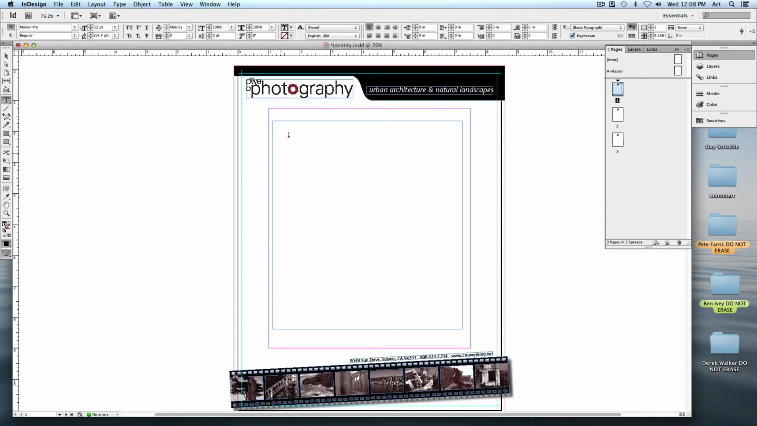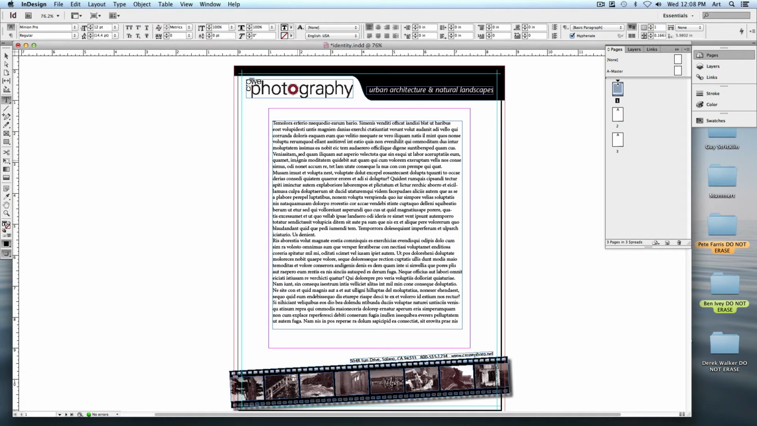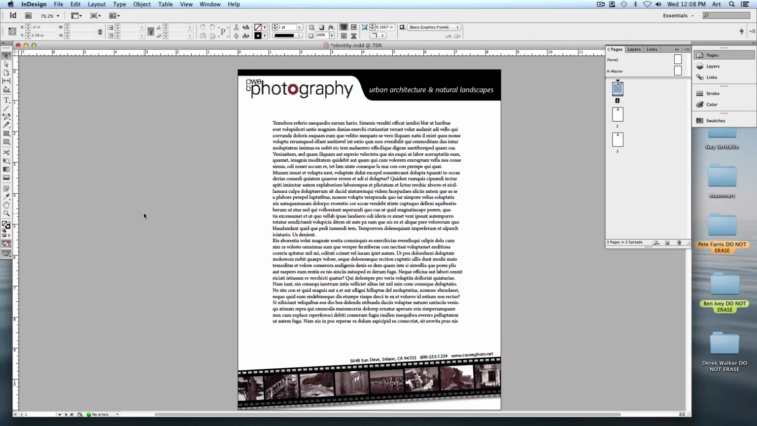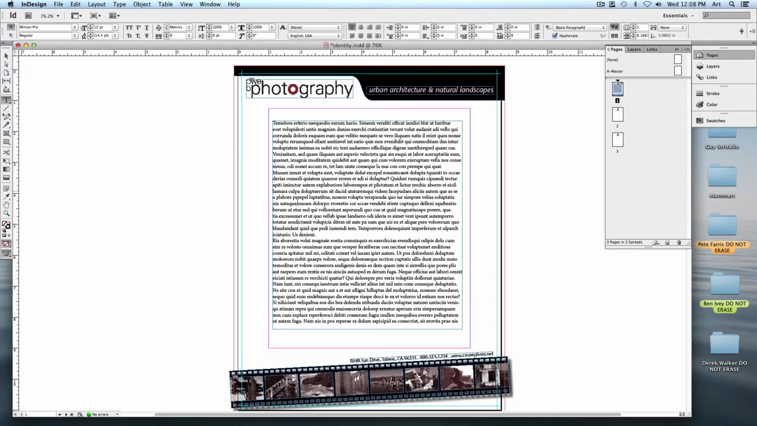To quickly fill in dummy text, I can go to Type and down to Fill with Placeholder Text. Sometimes it's called Greeking. What this will do is fill it in with just random Latin words, and it gives you the idea of what it will look like once it's printed. It doesn't have to be anything specific. It's just words on a page. Does that make sense? So there's that. Choose my type tool.